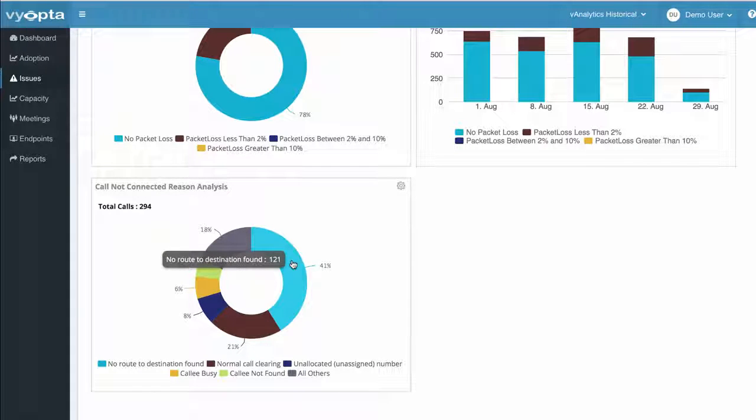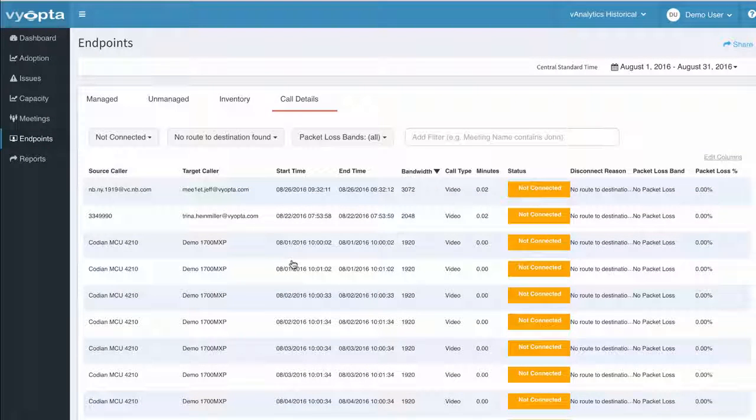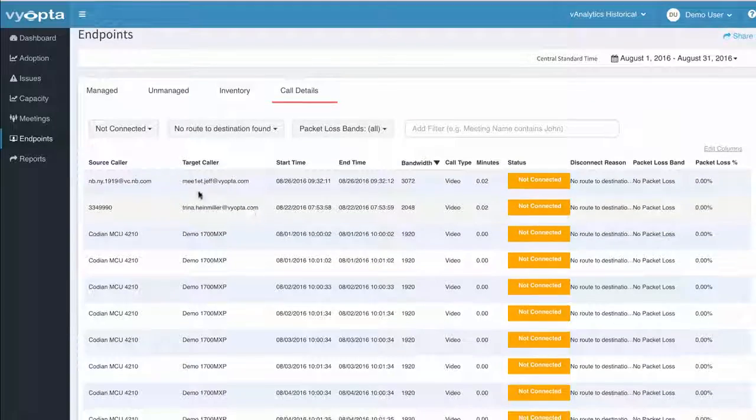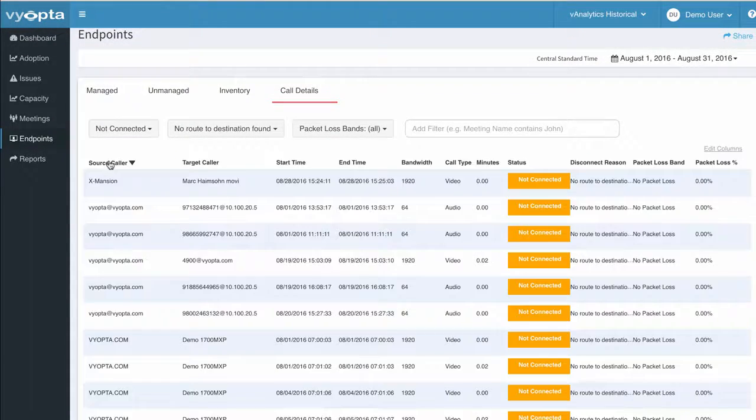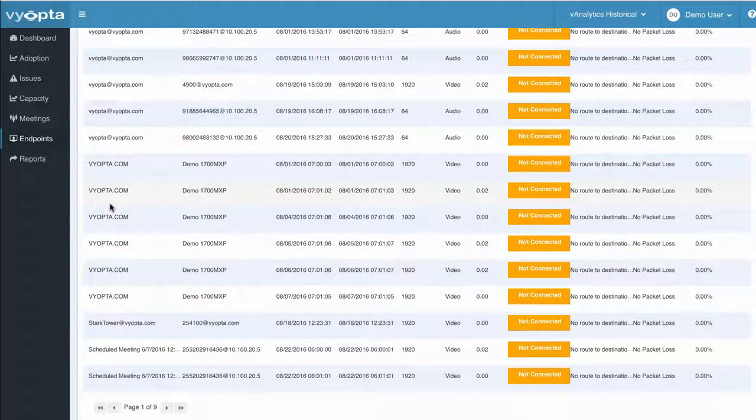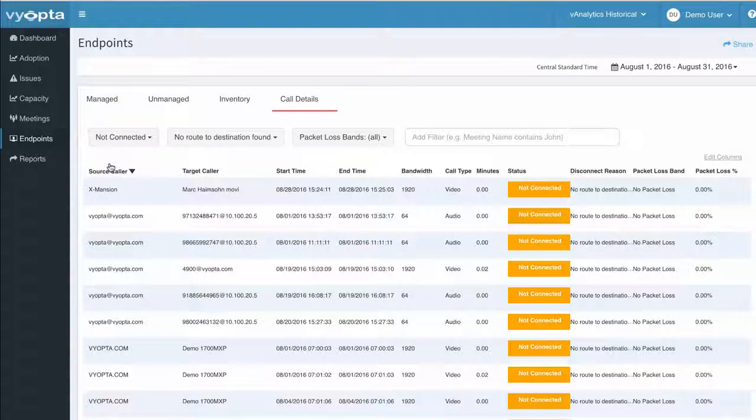One of the most common reasons calls fail to connect is this no route to destination code. You can click on this reason and really dig into the calls. You can see that a lot of these calls are from strange numbers that look like SIP spammers. With this information, you can take action to block these types of calls.